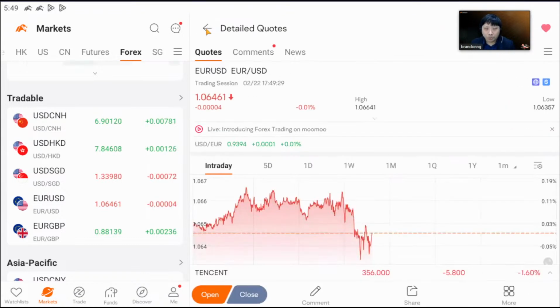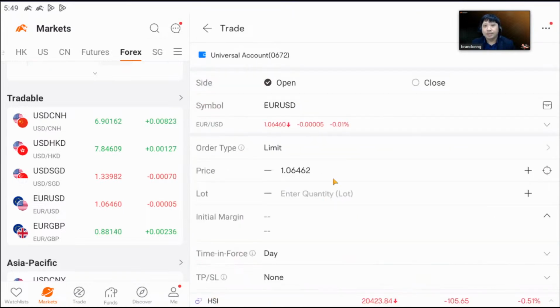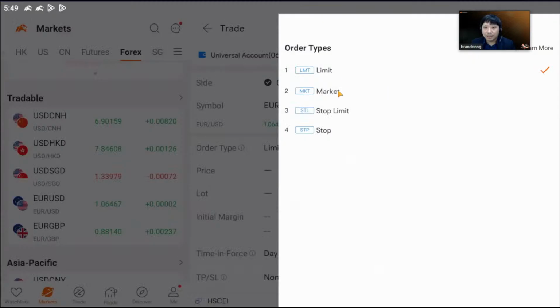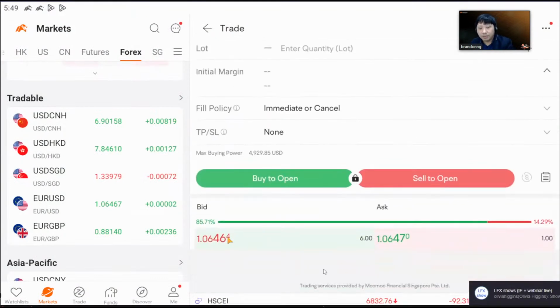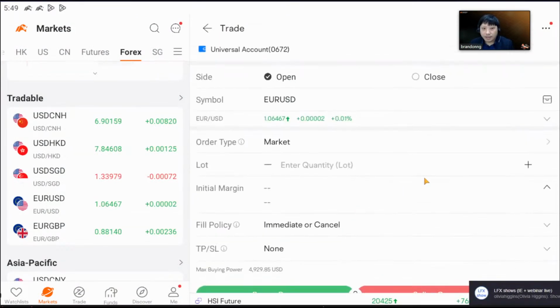So next, we will look at how to do a first trade over here. There is this open and close button over here. So to open a trade, you just click on this open. Then you will see a few details over here. Let's say I'm going to place a market trade. Then the price you can see at the bottom over here. And next, let's say I'm going to trade 0.01 lot, which is 1,000, the minimum.